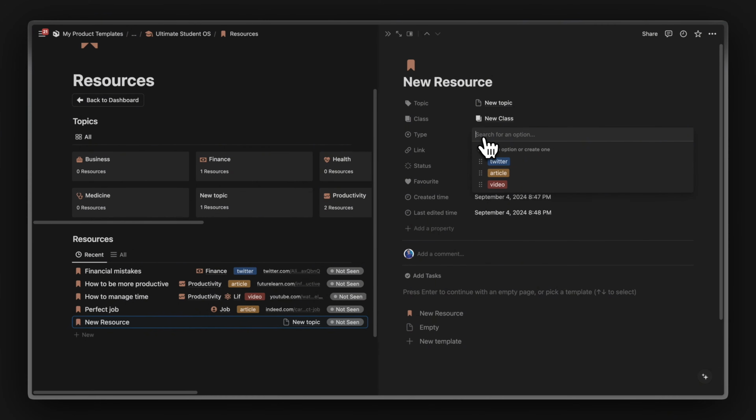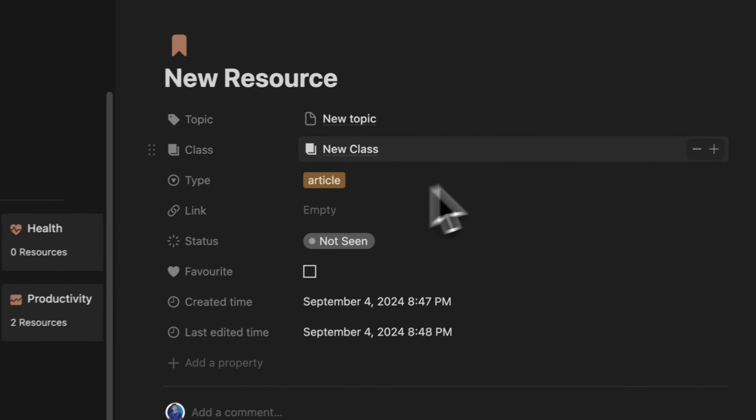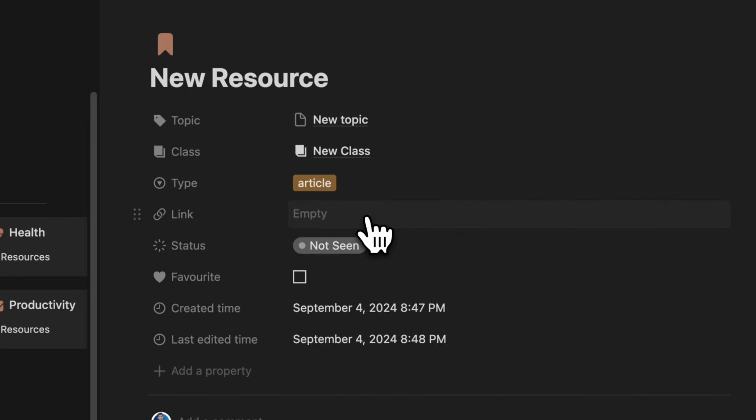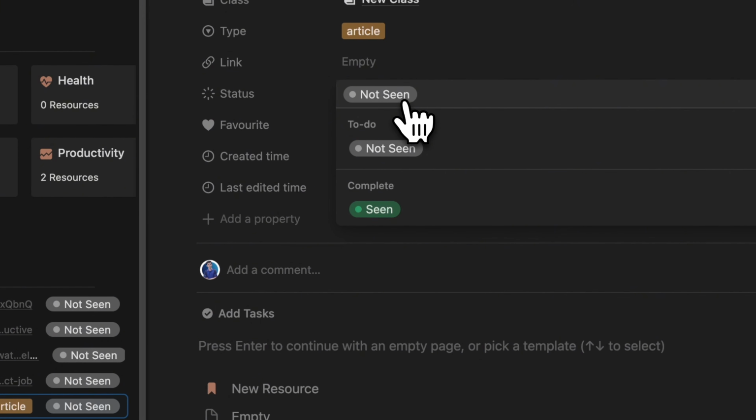You can select the type of the resource, if it's a Twitter post, an article that you read online, or if it's a YouTube video and so on. So let's go ahead and click on article. Then you can add the link for this particular resource. So this is like a web link, of course, and then you can give it a status, so if it's seen or not seen, and so on.